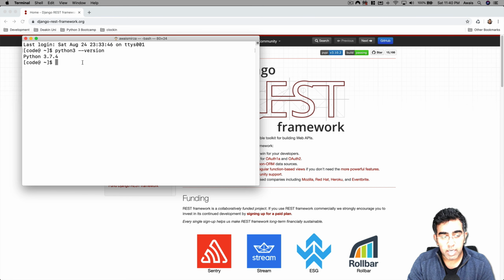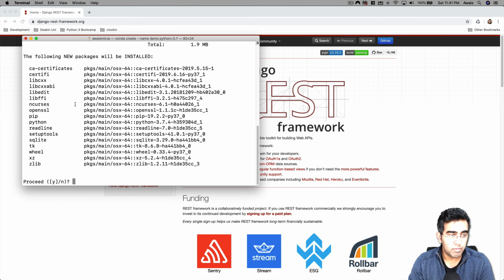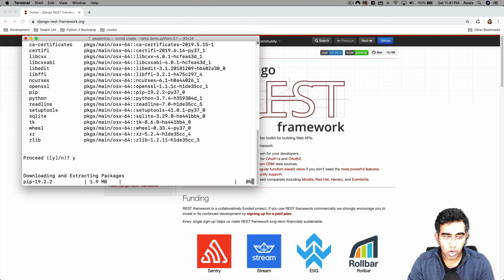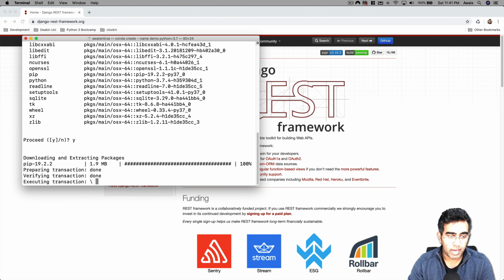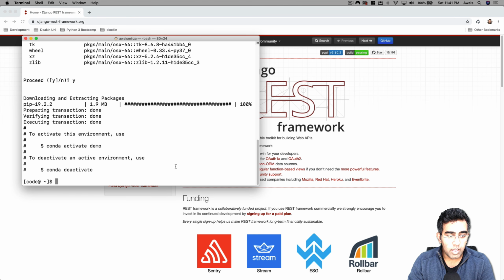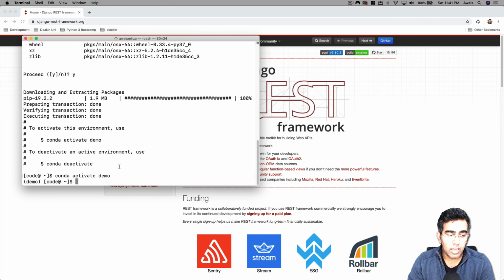I don't want to clutter my global Python installation, so I'm going to be creating a virtual environment. For that, we use conda. So I'm going to use conda create --name, and we can just say demo, and I'll use python=3.7. Now it's going to create a demo virtual environment for us. It's asking me whether it should install these packages. I'll type Y. And yes, the packages are getting installed. Now to activate demo, I'm going to use conda activate demo. So we have a virtual environment up and running now.